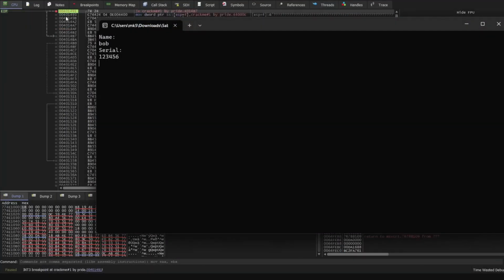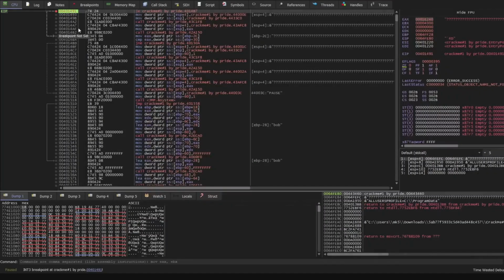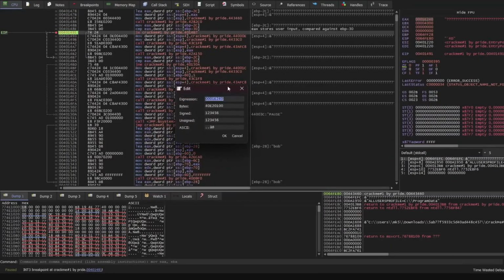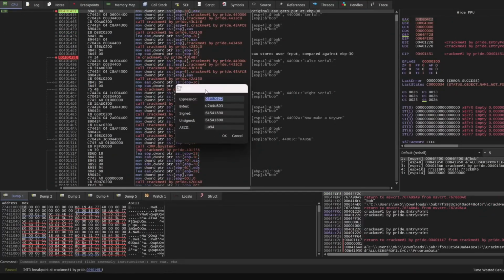When the breakpoint hits, I'll check the values being compared. We see our input, 1, 2, 3, 4, 5, 6, being compared to a stored value. The stored value is calculated using the length of the name and some arithmetic operations. Let's find out how this value is derived. The name length is stored in the EAX register and some operations are performed on it. I'll use Python to recreate this calculation.